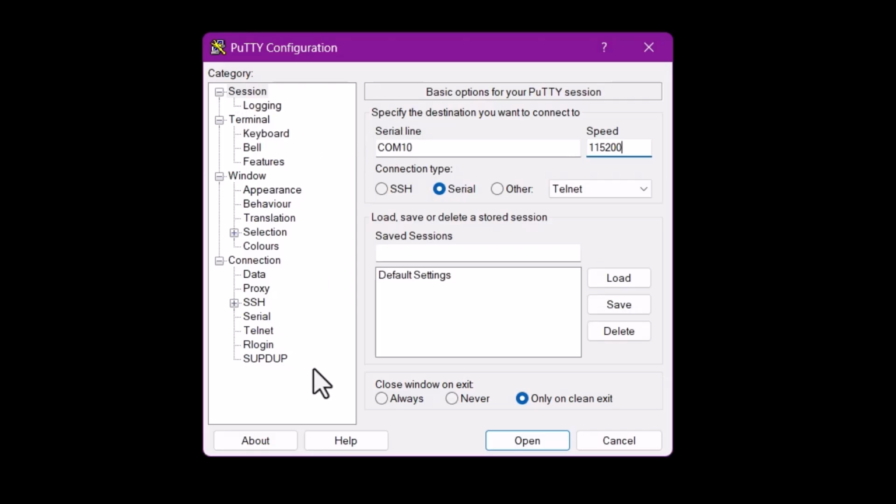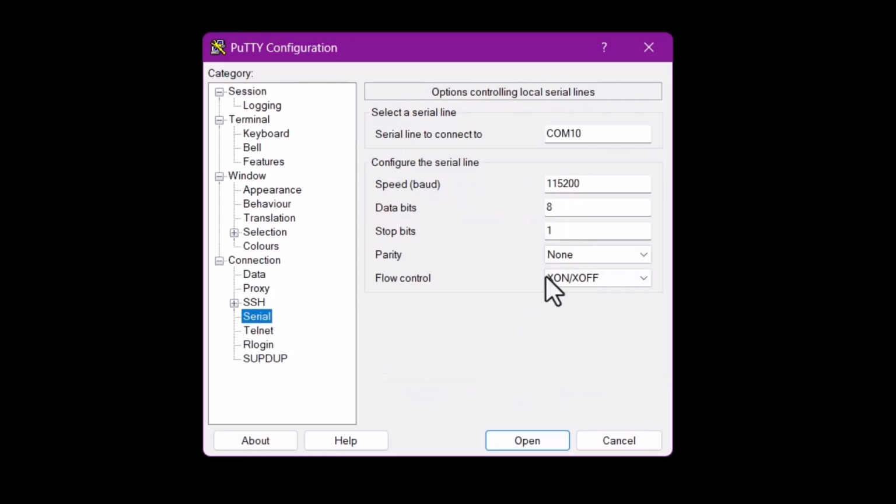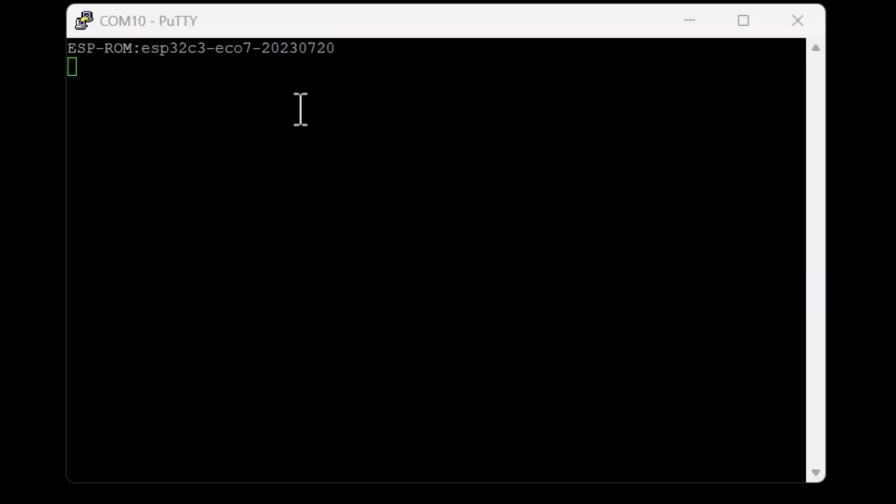Now under Connection, select Serial. Add your COM port here in the serial line to connect to text box. Data bits should be 8, stop bits should be 1, parity and flow control should be none. Now click the Open button to establish the serial connection.